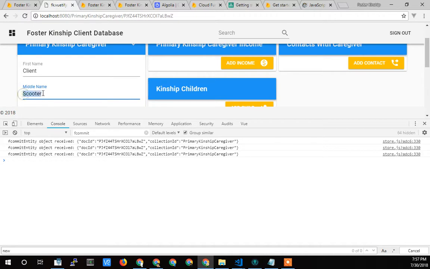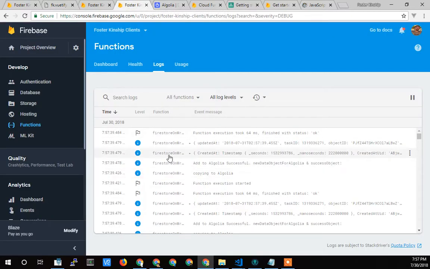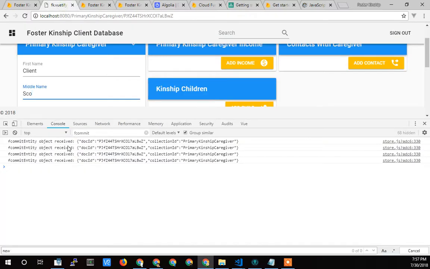So the final Scooter was getting sent to Algolia before the SCOO was getting sent, or SCO was being sent. So Algolia would get that last update that was out of order, and so it was out of sync. So I needed to do something to give Firebase, the cloud function, more time to send information over to Algolia and give a bigger programmatic break.